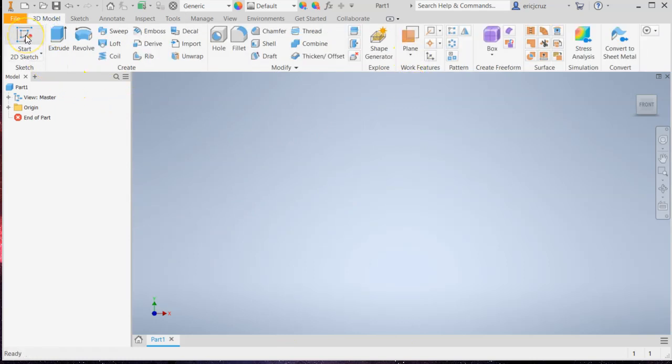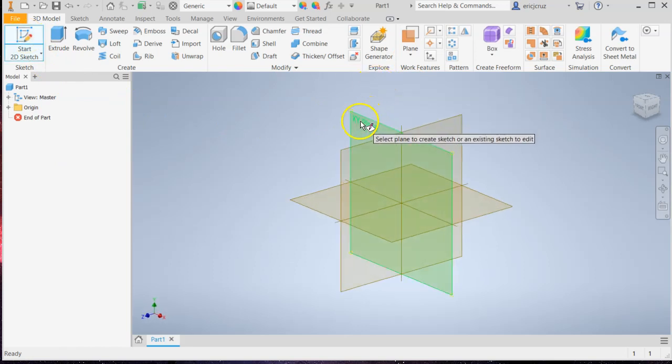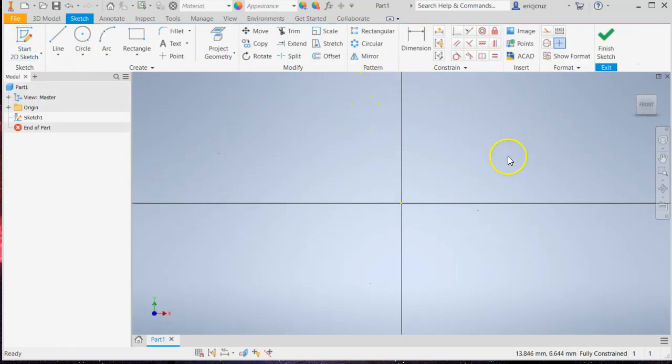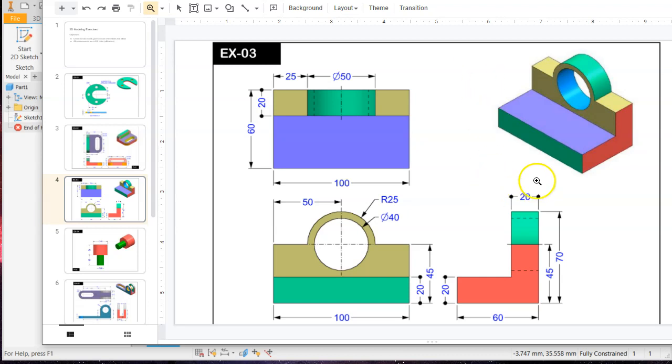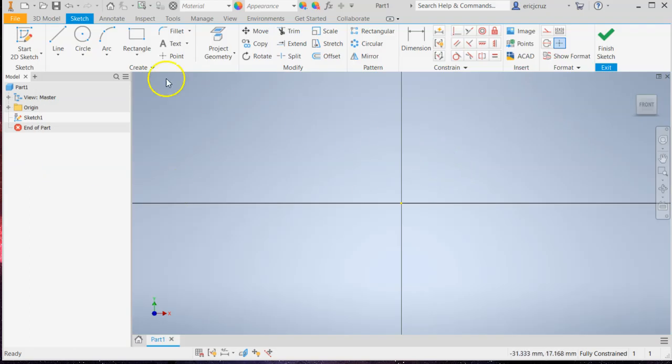Then click on Start a 2D Sketch. Click on your XY plane. Let's look at the drawing that we have here. I think I'm going to start with this view so that I can extrude it and cut this section out. So we have, let's look at it, this is 100 by 45. So let's start by making that rectangle.